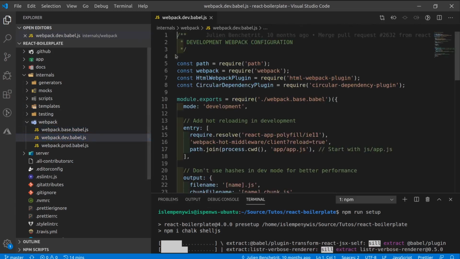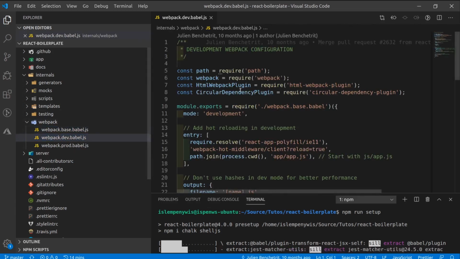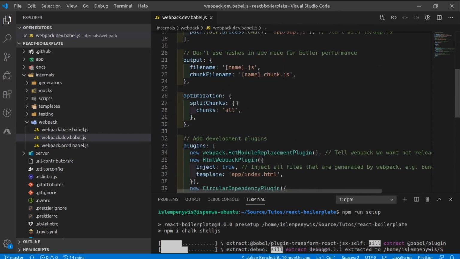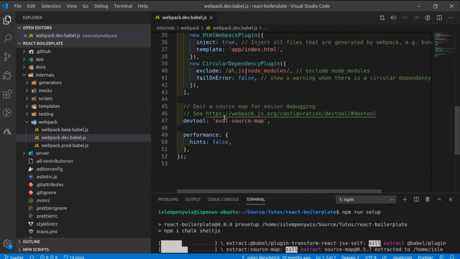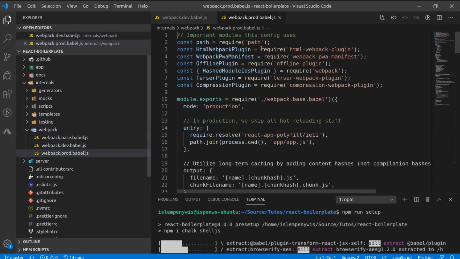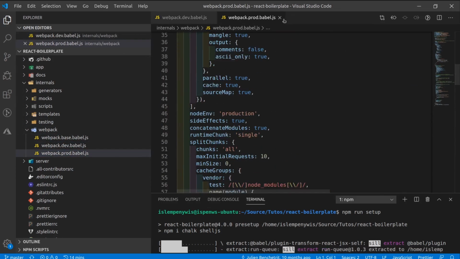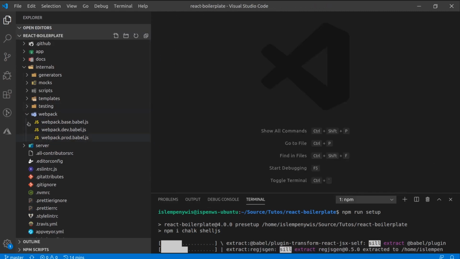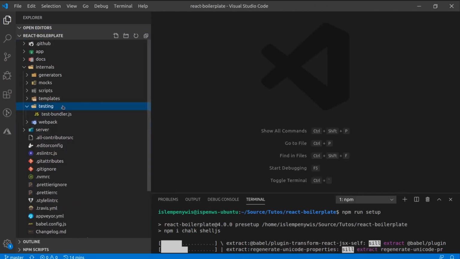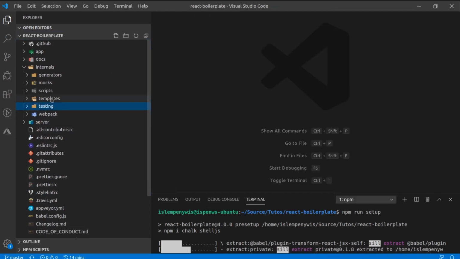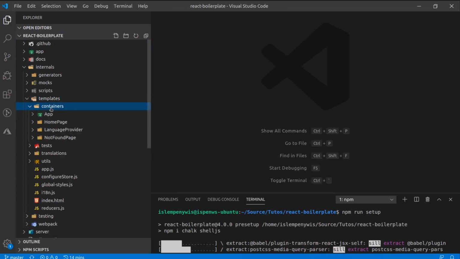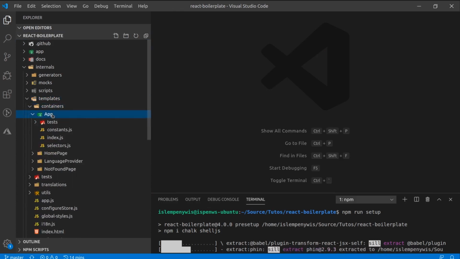The other thing is the development config, and specifically for development, it uses the webpack hot middleware to auto reload and so on. There's a production middleware which has all of that. So in this folder you've got all of your webpack configuration. In testing we've got the test bundler, which is just used for Babel polyfill to use with Jest. Here are all of your templates, so the application is actually put in here.